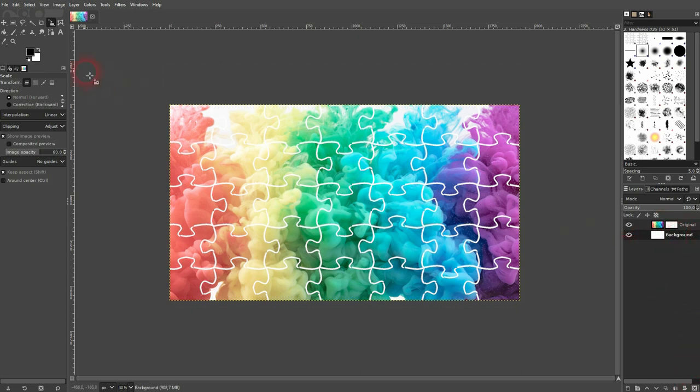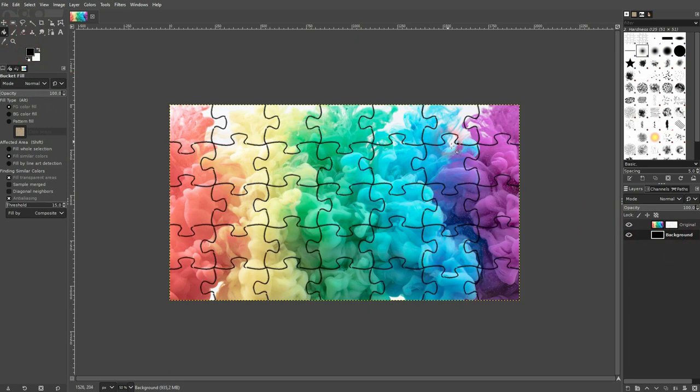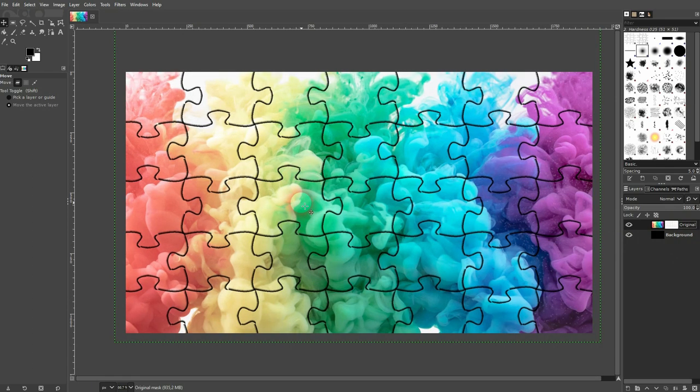If you want to have a black background, you can just use the paint bucket tool on your background layer, use the black foreground color, click on it, and you're good. Now let us go to the step that you need to select these individual puzzle pieces. You have to be on the layer mask, and then you can use a selection tool. I use fuzzy select.